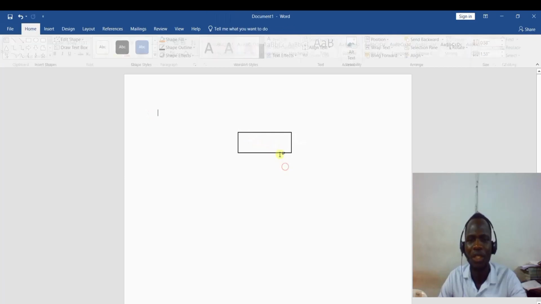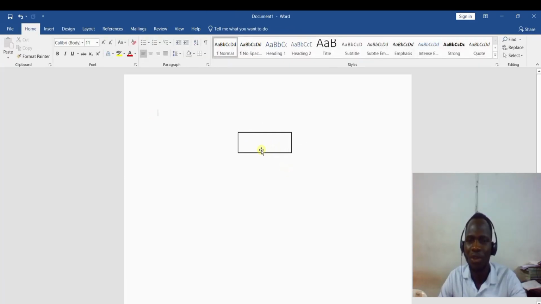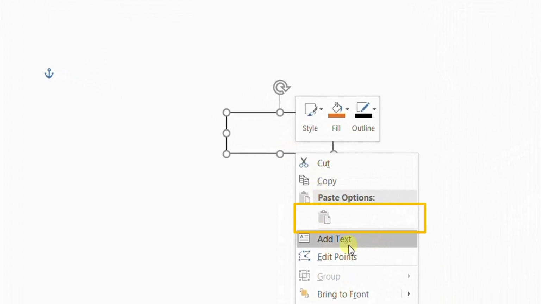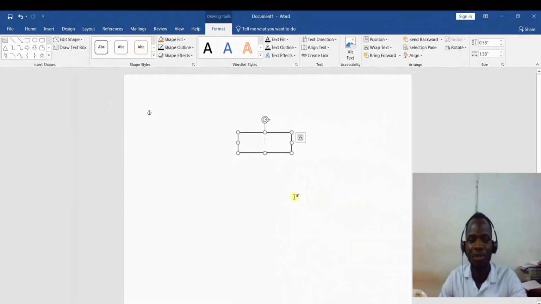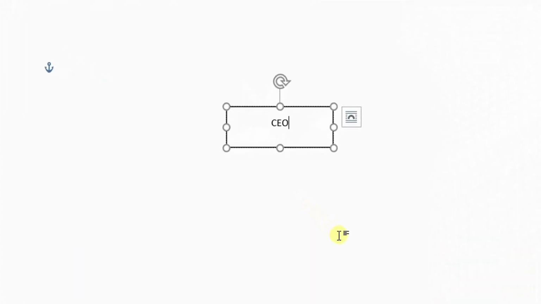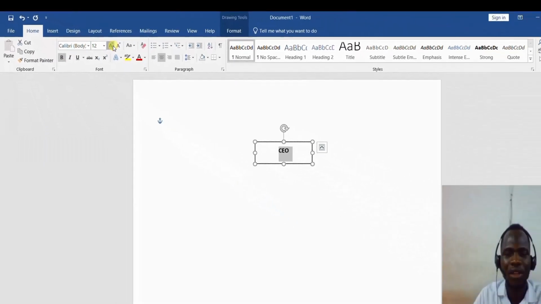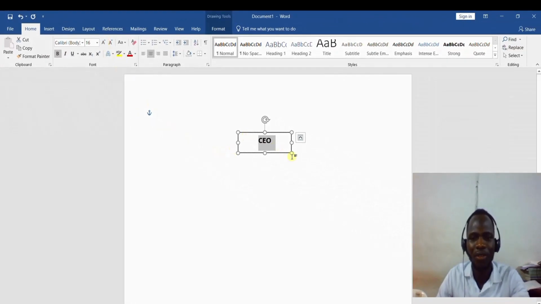Make sure that you enter the text, because we are going to start with the big man in the company, that is the CEO. I'm going to right click over here like this. As you can see, I have this option here, add text. So I'm going to type here in capital letters CEO. Control A, select all. Then I will go on the home tab to bold my characters. I increase the size of the text a little bit. Maybe that is enough for me. Yeah, as you can see, this is okay.